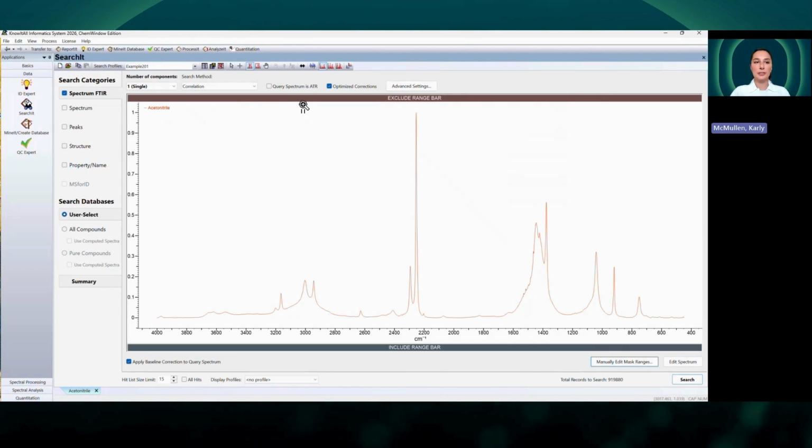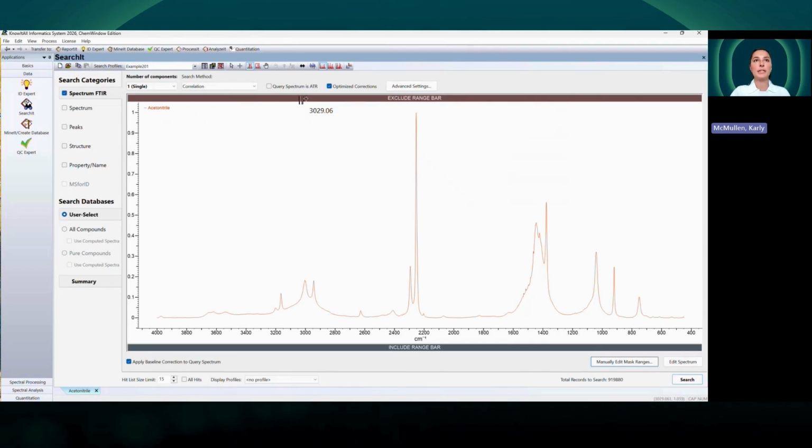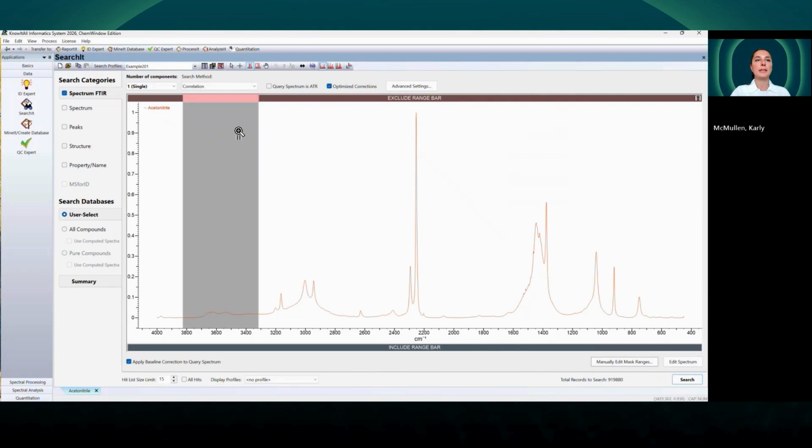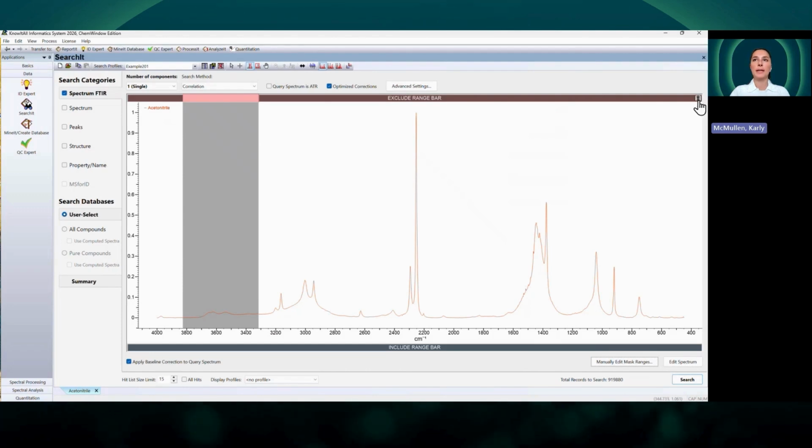Alternatively, if you'd like to exclude certain ranges from the search, you can simply use the exclude range bar at the top. You'll just want to click and drag, and then you'll be manually creating a grayed out region that is going to be excluded from the search. To remove it, simply click the garbage bin on the end.